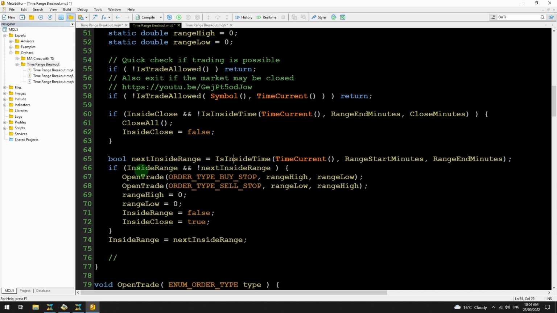Similar condition to the one above. If inside range is true and not next inside range, then it means I've just stepped outside that range. In that case, I'm going to open the two trades. Open trade for a buy stop from the range high to the range low, and for the sell stop from range low to range high.